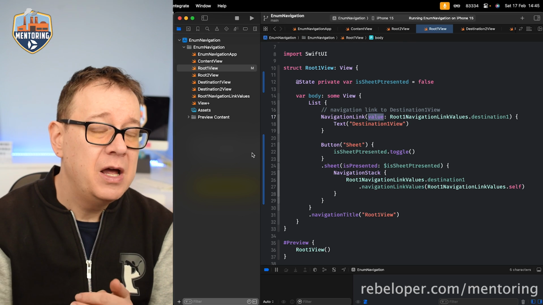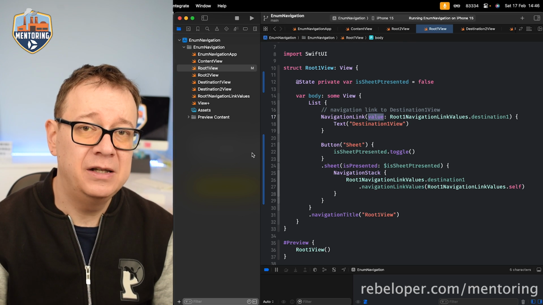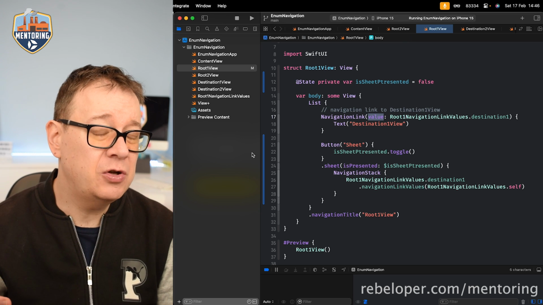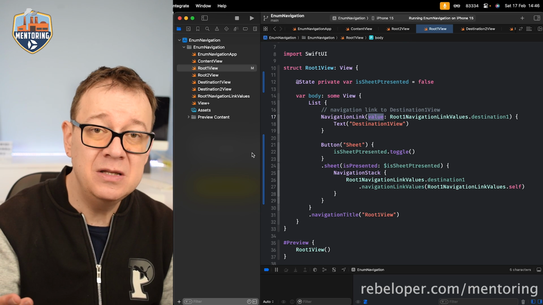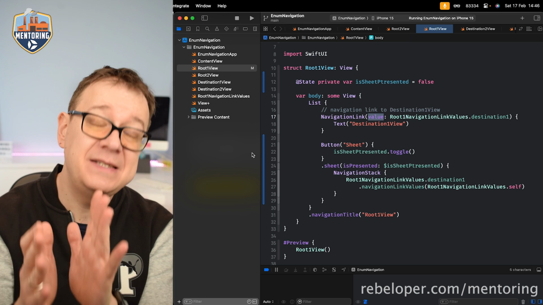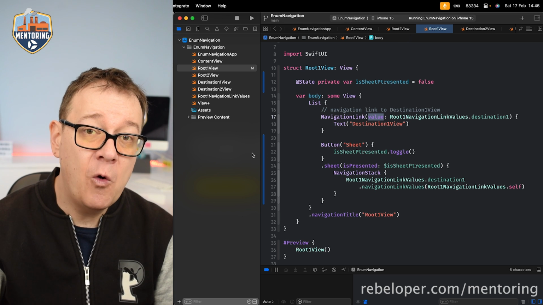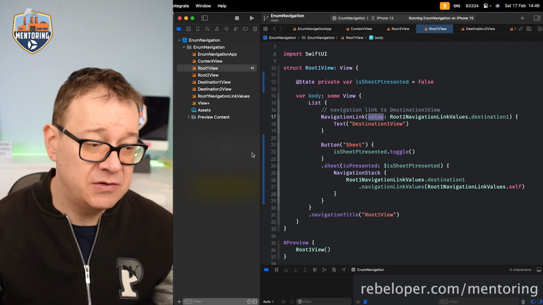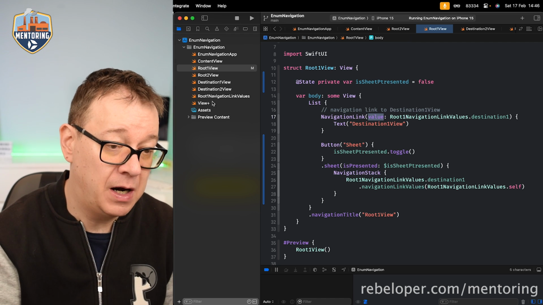So first of all, I told you that we are going to do this for sheets and full screen covers. Therefore, you will see later on in the code, make sure to check out till the end. We are going to need some sort of an if statement for view modifiers. Now there isn't such in SwiftUI, so we need to create one ourselves.